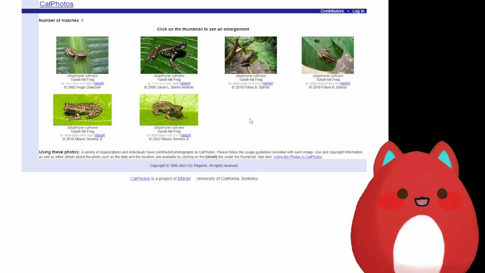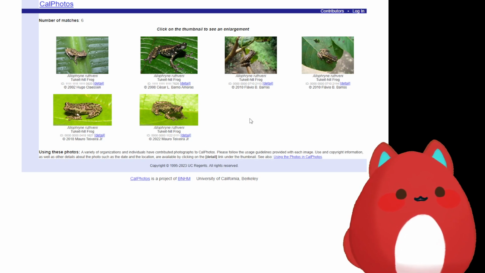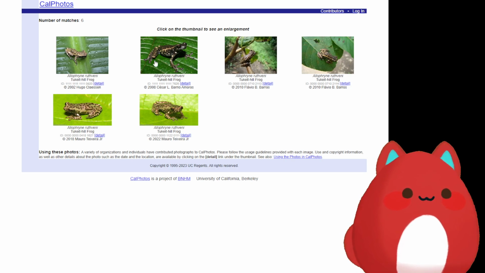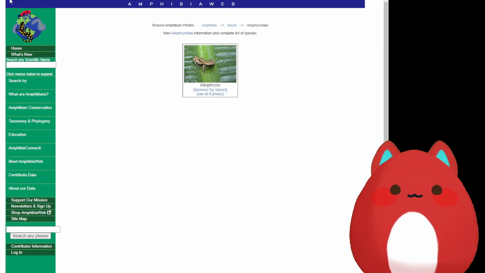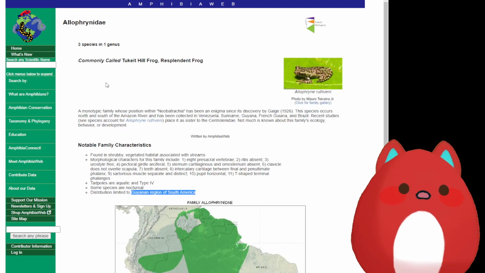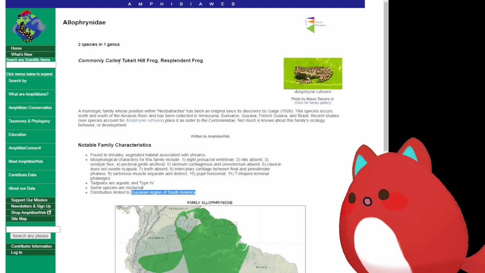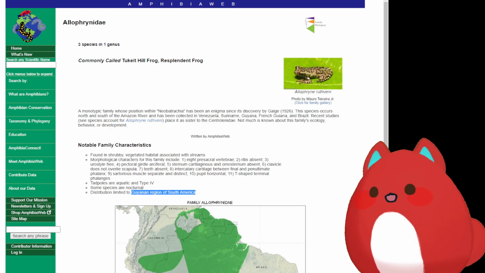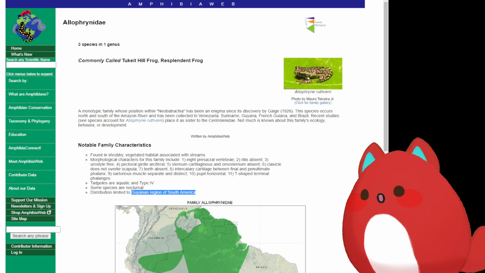Oh, they're different colors. That's pretty cool. Although these look... This one's interesting because it's darker than the rest. Very, very cool. We're learning about frogs. I don't know if it's poisonous. Are they poisonous? What else can I learn from Wikipedia?